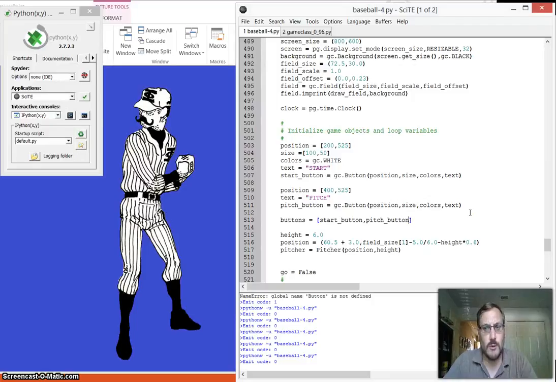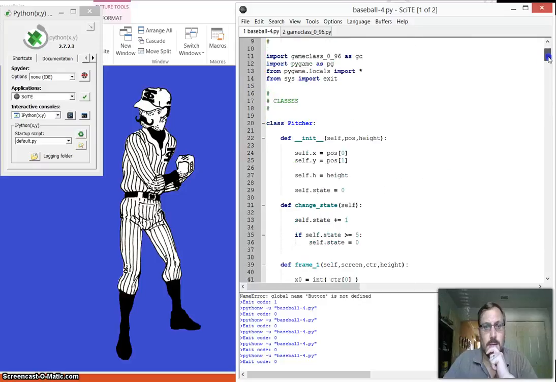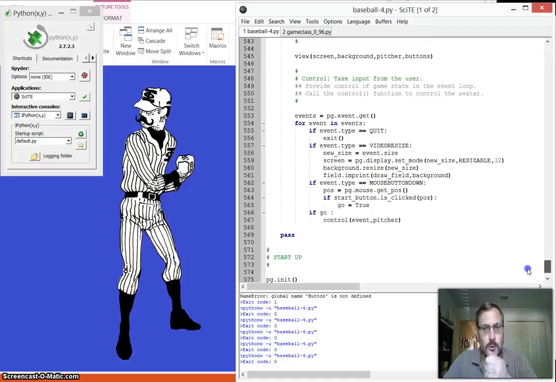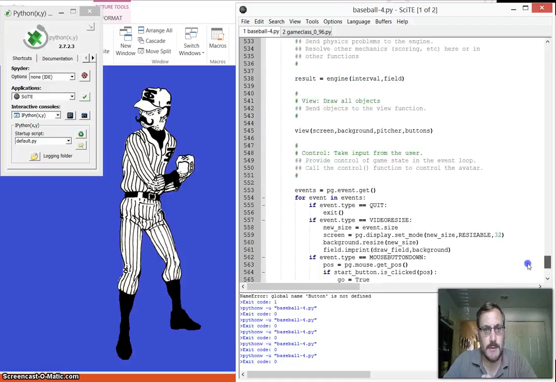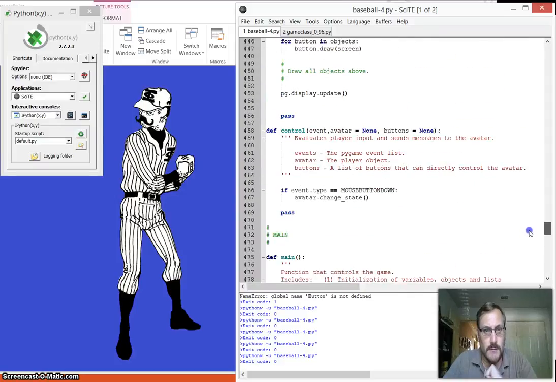Now I need to do something to the batter, right? First thing is the pitcher is in some sort of state 0, right? So I only want the pitch button to work if it's in state 0. So let's go here, and where is it? Control. So rather than just changing the state, I will go if button is clicked. There's only one button that we're going to care about.